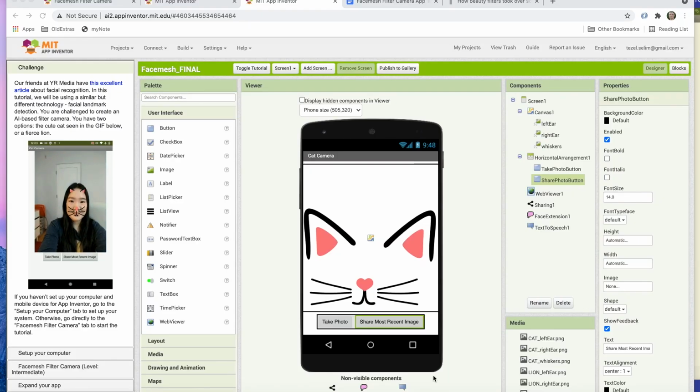Everyone. In this project, we're going to create an app called Facemesh Filter Camera. I'm sure you have played with Instagram or Snapchat facial filters, and you are aware how popular these are. But you may not know how these filters work. How do they follow your face, and wherever you turn, they also follow your face? So we're going to learn how to make these facial filters.